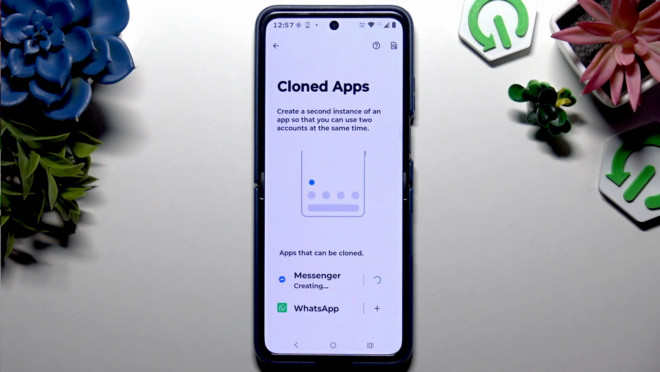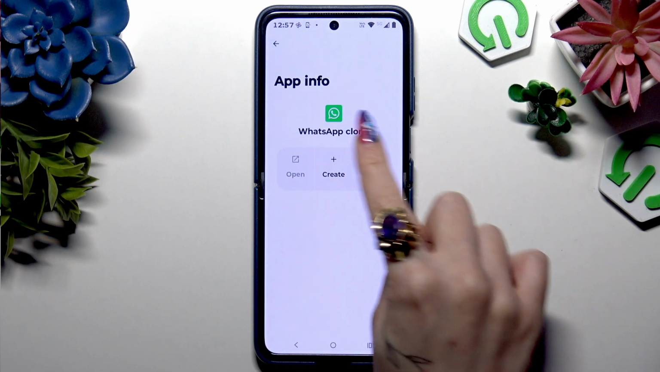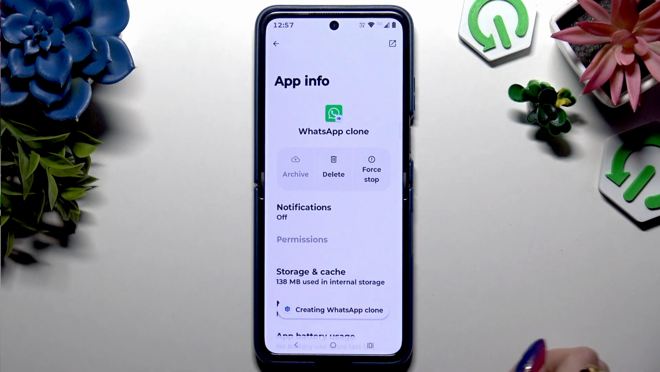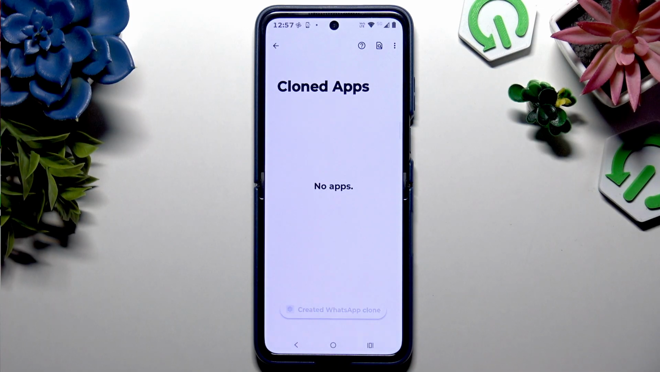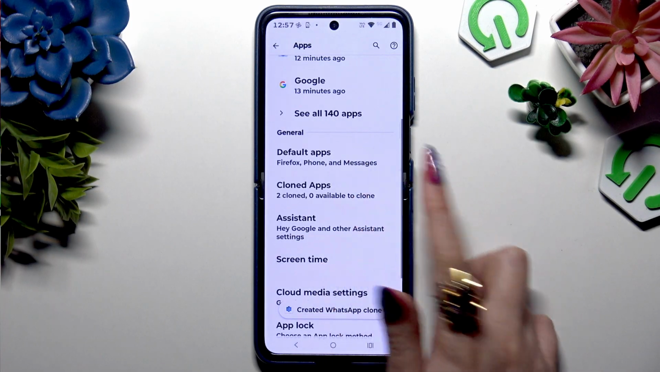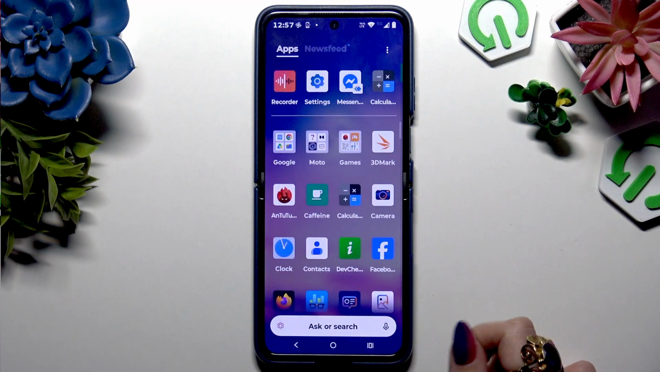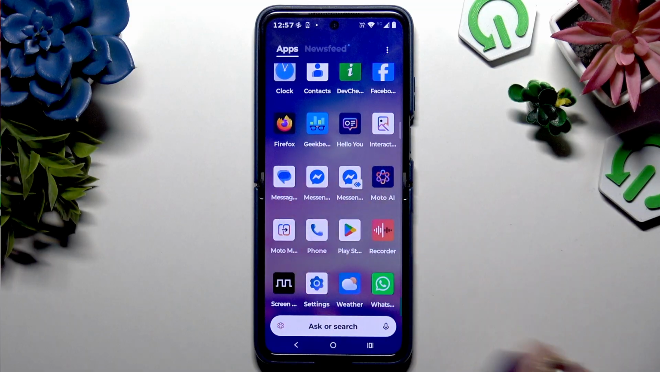You can also click on it on the left and select Create option over here. Whatever you decided, just wait, and when you see those beans next to your apps, that means that they were successfully cloned. So go back to check them out.